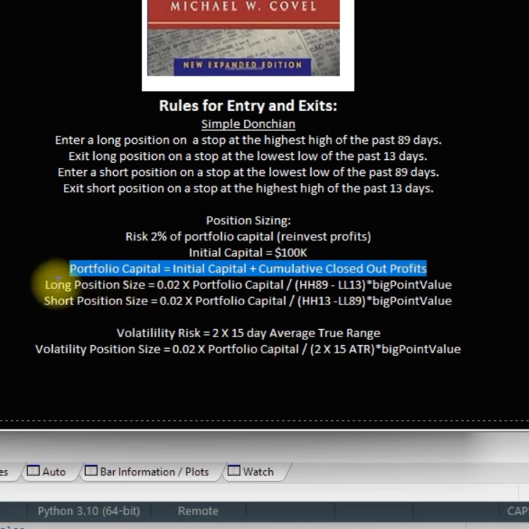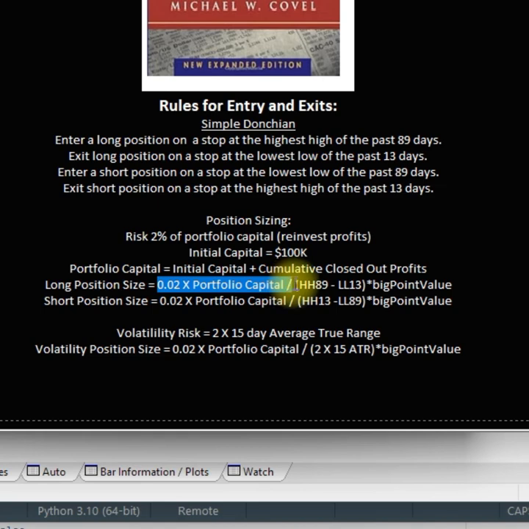The way Mike Cavell describes his long position sizing is it's 2% times the portfolio capital divided by your long entry and your long exit times big point value. So 2% times your portfolio equity is dollars, right? And the highest high of 89 minus the lowest low of 13 is a price range. So you've got to multiply that by the big point value. And we're talking about futures here.